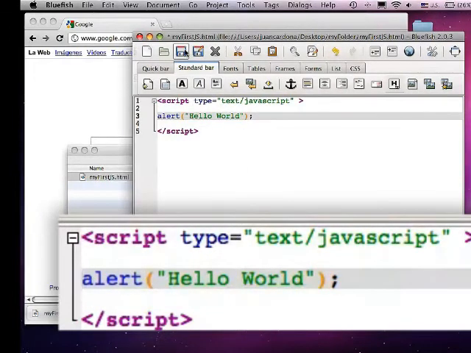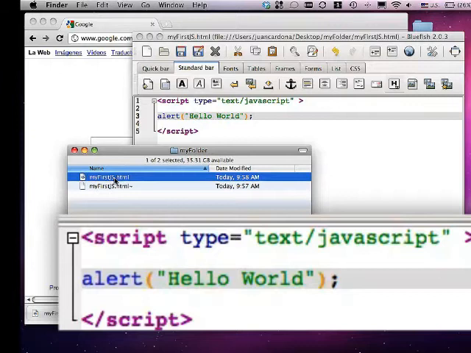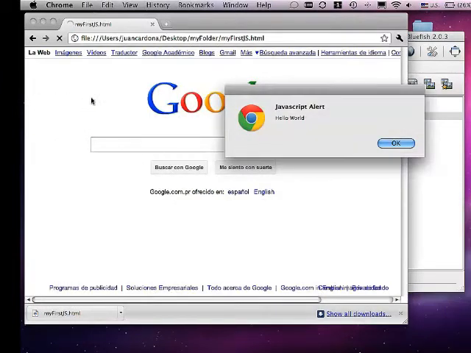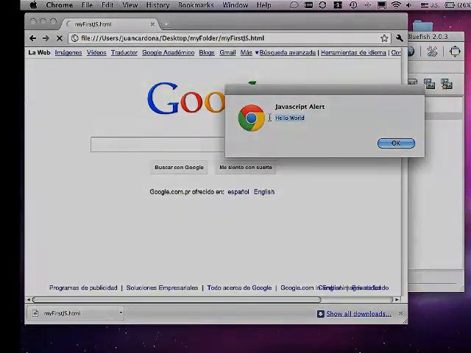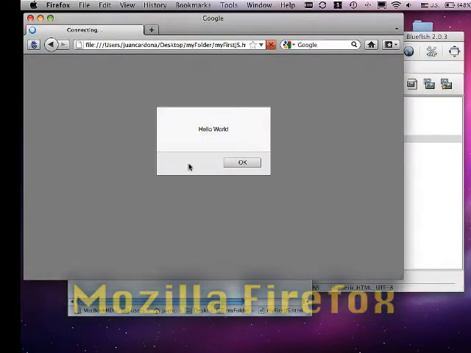When finished, save it again. Navigate to the new file on your desktop and drag it to the web browser. It will show an alert with the text you just wrote between the quotes, in this case, "Hello World."